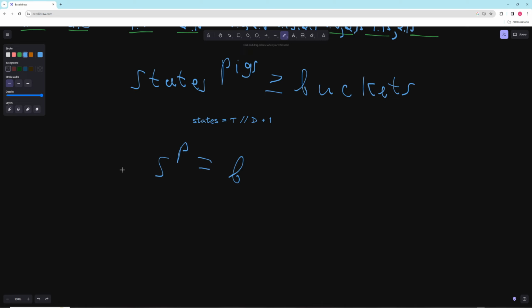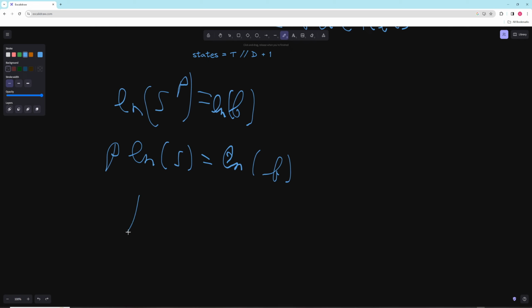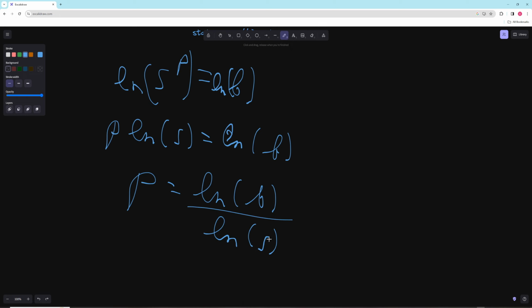So basically what you can do here is you can use a natural log. So natural log of this equals natural log of this. And for a natural log, you can move the power out. So you can say P ln of S equals ln of B, and P equals ln of B over ln of S. And so this is the actual formula that we need. So all we need is to calculate S, we're given B, and then we need this. And there is one more thing.